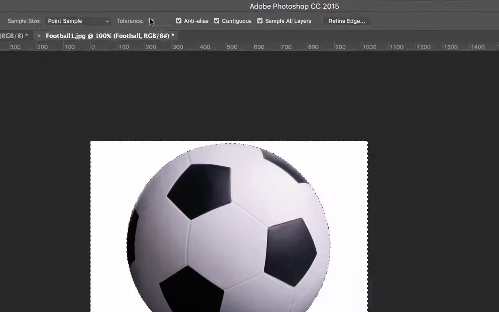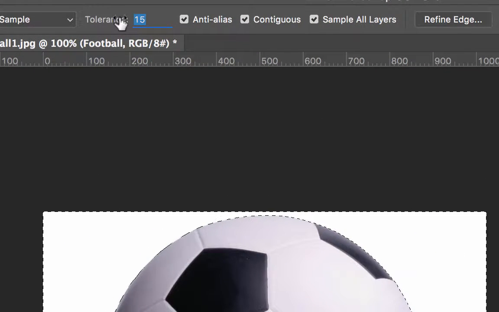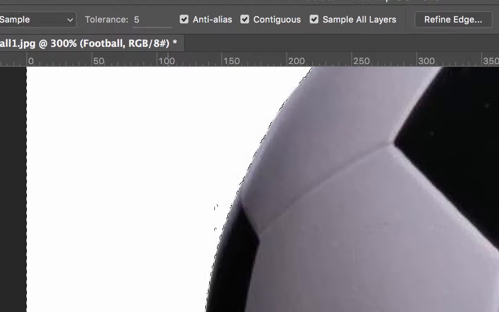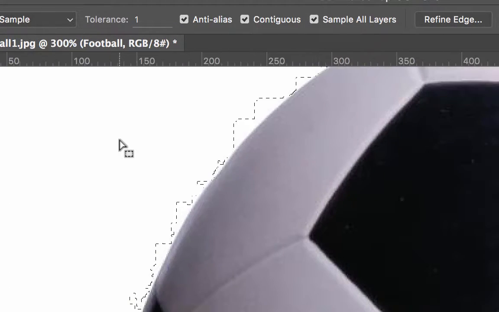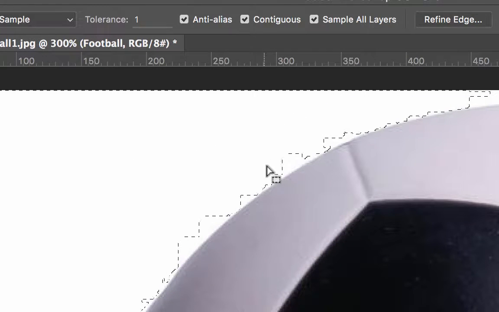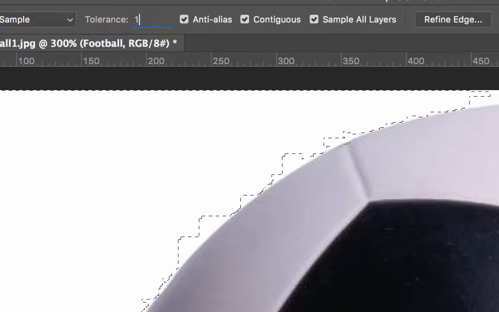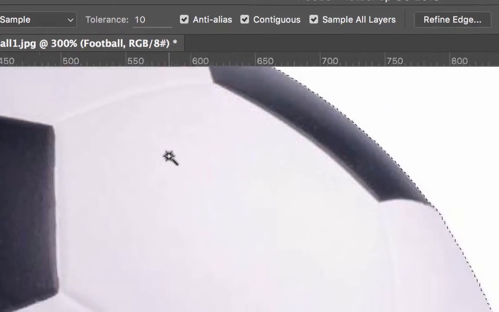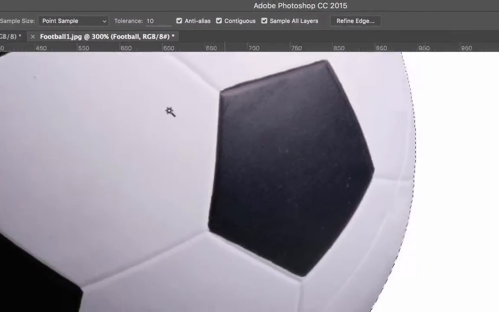If it wasn't close enough, what I can do is change the tolerance at the top. So if I change that tolerance to 5 and click again, let me zoom in so you can see. Right, you will see that it's not as close to the ball. Go to 1. There you go. You can see the selection is not around the ball. Change it to 10. Right, now you can see that it's selected all of the ball.